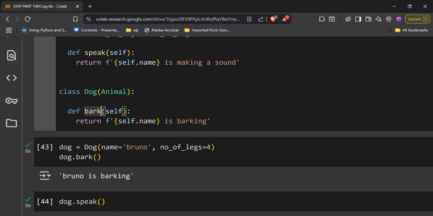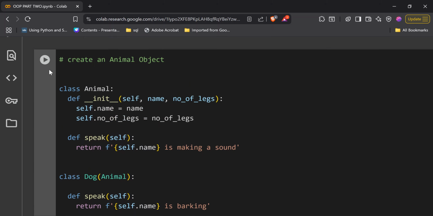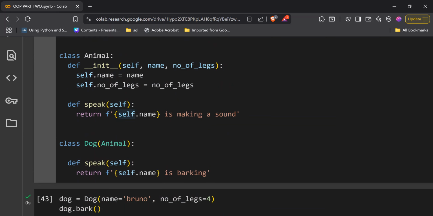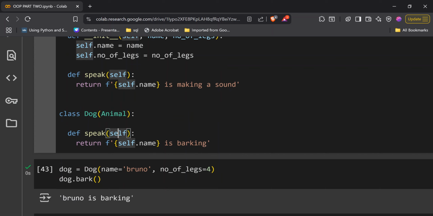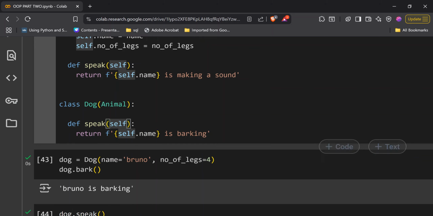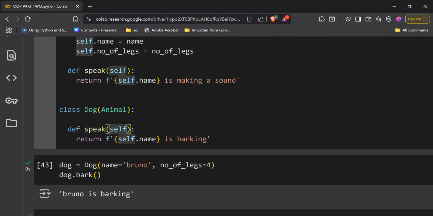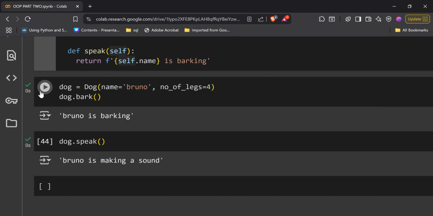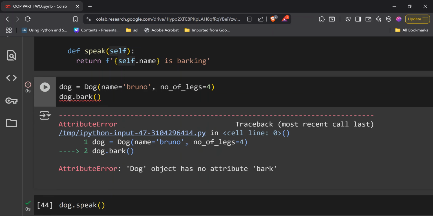So if I come here and say def speak, then let me run this. Don't forget that Animal, which is the parent class, has its own method called speak. Dog, which is the subclass, also has its own speak method. So if I run this here and come here and run this, there's no bark anymore because we've changed it to speak.